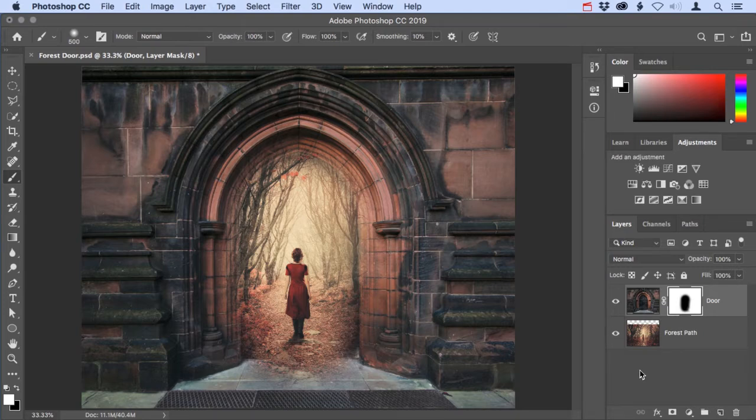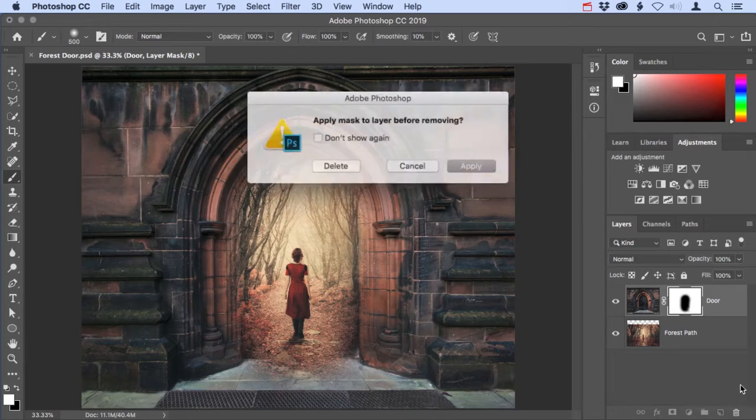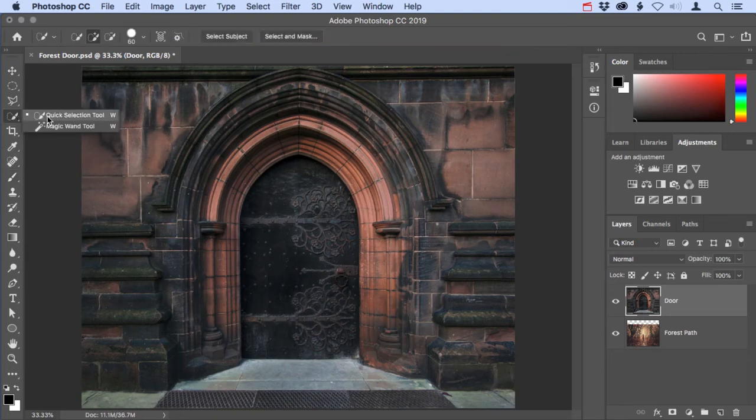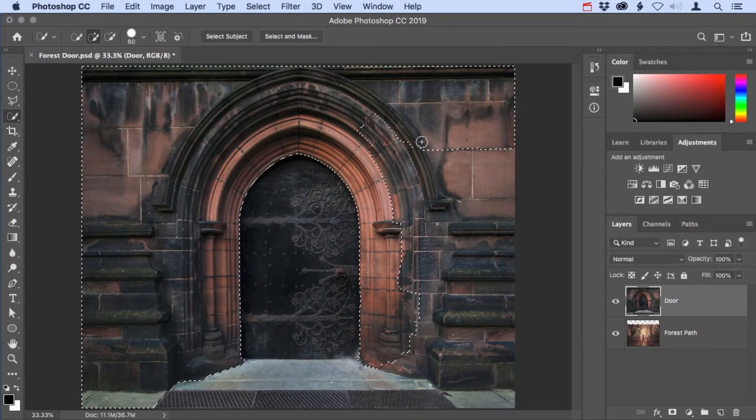Let's try out a more precise way of applying a layer mask to the door using a selection. I'm going to drag the thumbnail of the layer mask down to the trash can at the bottom of the Layers panel, and I'll click Delete. Next, I'll go over to the Tool panel and I'll make the Quick Selection tool active. I'm going to begin my selection by clicking and dragging over the archway that surrounds the door. Now, the nice thing about the Quick Selection tool is that once you click and start dragging the selection, it automatically switches into the Add to mode. So you can just continue dragging over the areas that you want to add into the selection.